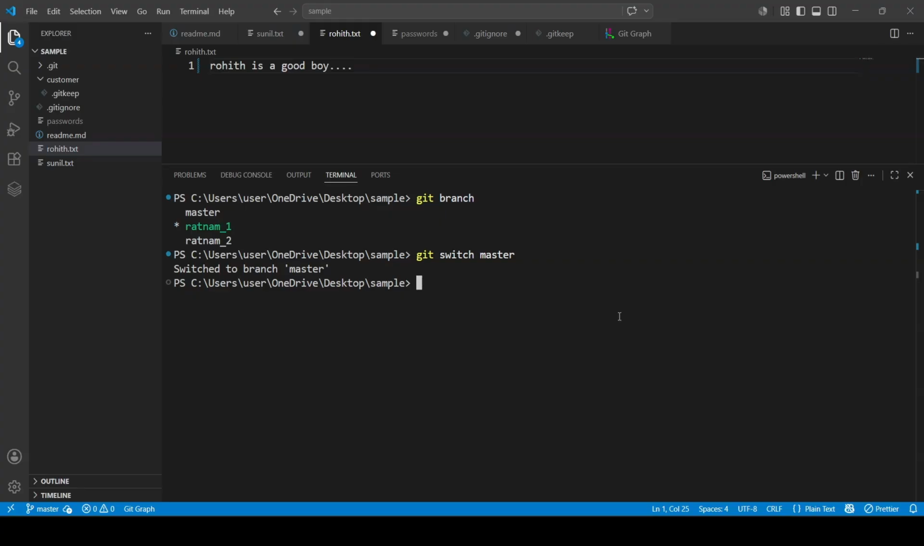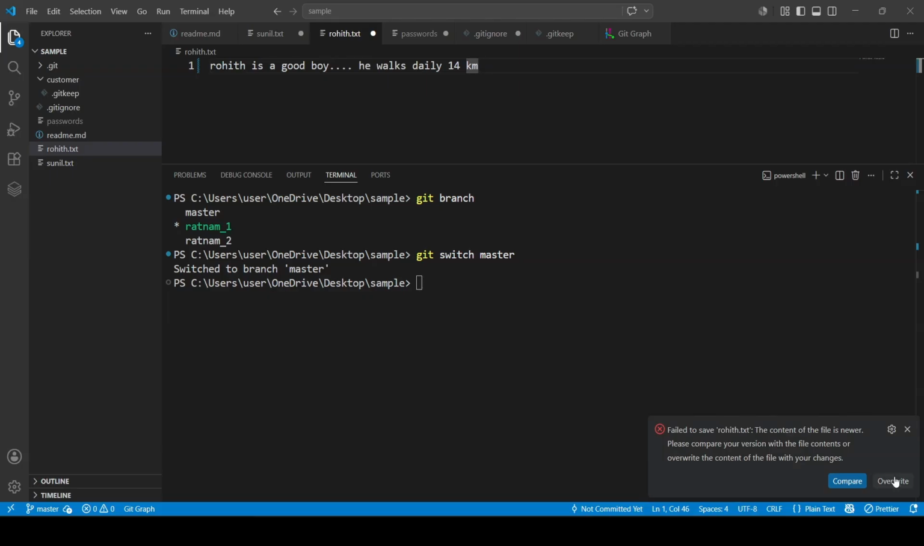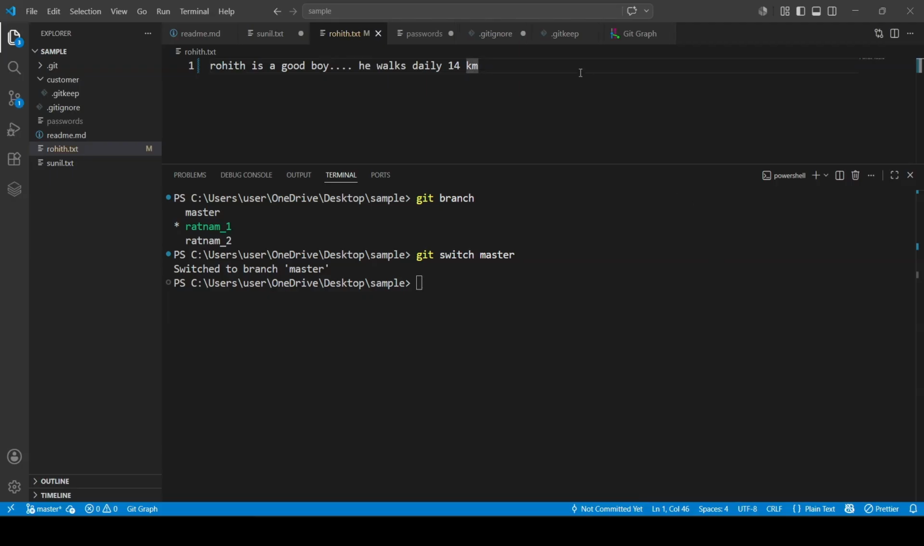So first of all, I am the tech lead, so I am doing changes in the master branch. First of all, I will write "he walks daily 14 kilometers". This is the context I have added. And see, whenever you add any content, you need to save it for sure.